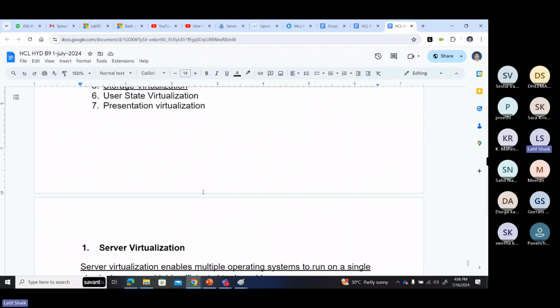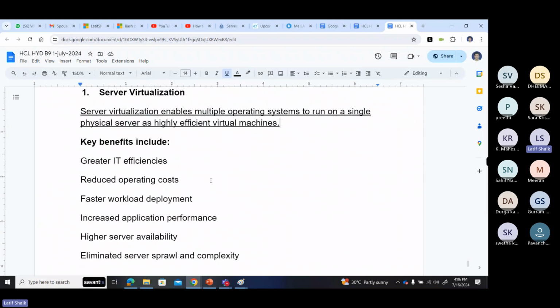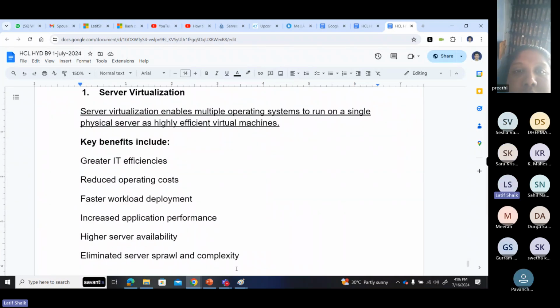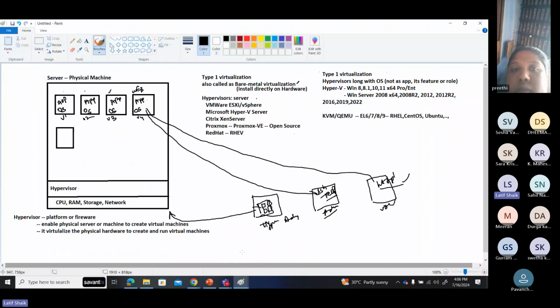So what is server virtualization? Server virtualization enables multiple operating systems to run on a single physical server as highly efficient virtual machines. Guys, do you understand what type 1 virtualization, hypervisors, all these things are?